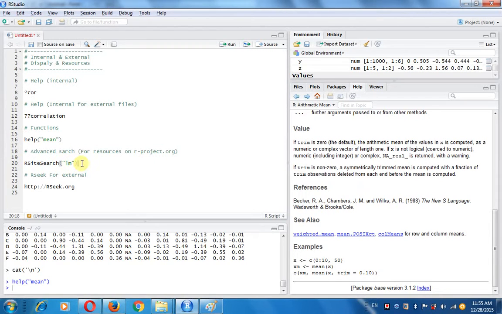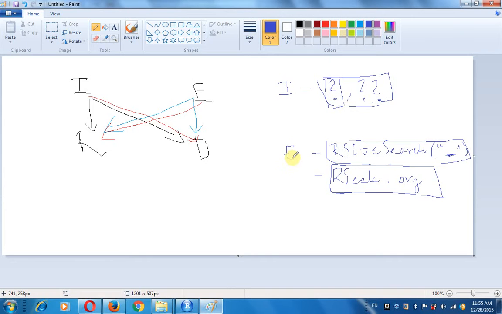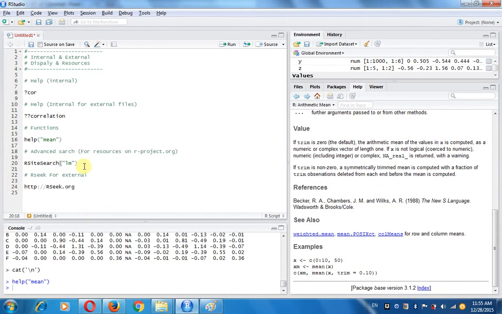And there is another method called RSiteSearch. This is external resources but internal display. Sorry, the external resources and external display. See the last one, external resources and external display, RSiteSearch. So what happens when we execute this command? Actually, R submits a query, but more interestingly, the resources are retrieved from a unique source called rproject.org.